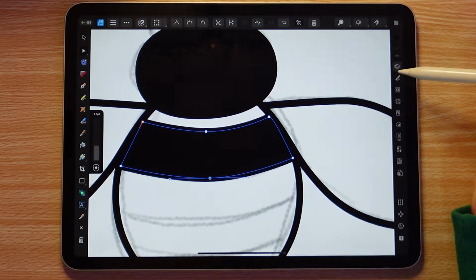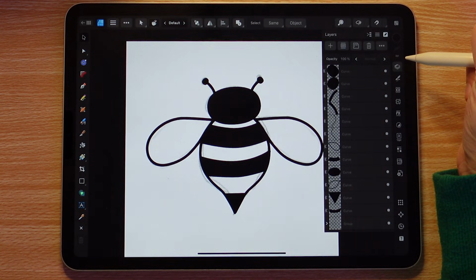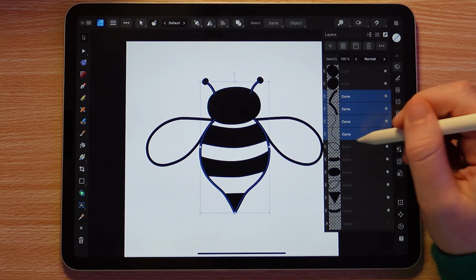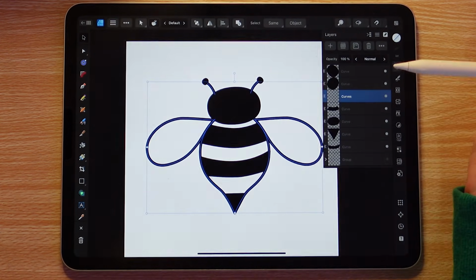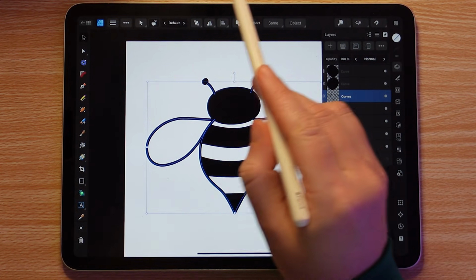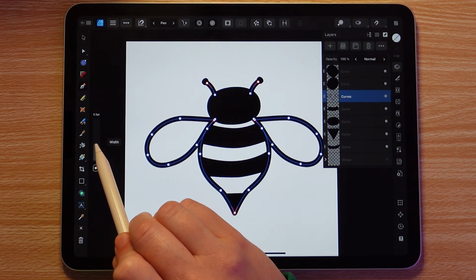And even though this bee is all done, when you look at my layer stack, there are multiple pieces to my design so far. In Affinity Designer, you can combine them all into one shape super easily. So first I'll select all of my curves and then go to the 3-dot menu and choose Merge Curves. Now all my curves that were a stroke path are combined into one, and I'm going to take this opportunity to increase the width of the stroke.